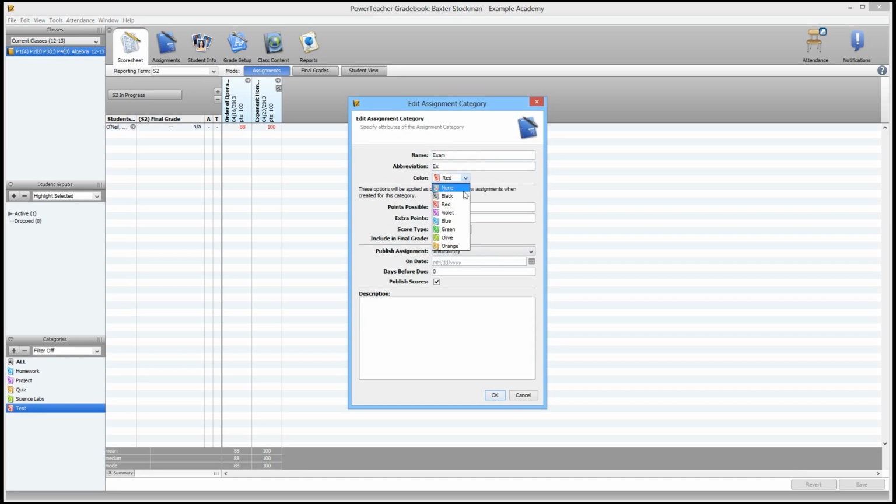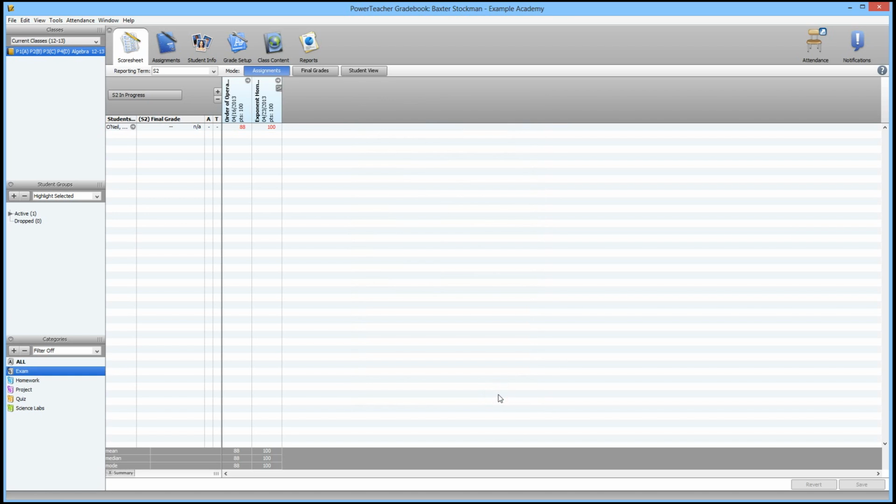And I can change the color. Let's go with black. Maybe I want 100 points possible for that too. Hit OK, and I'm all done.